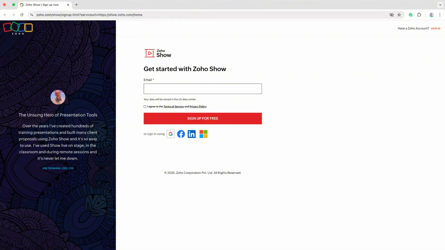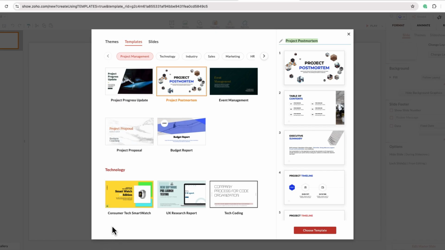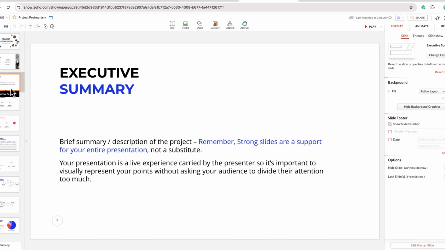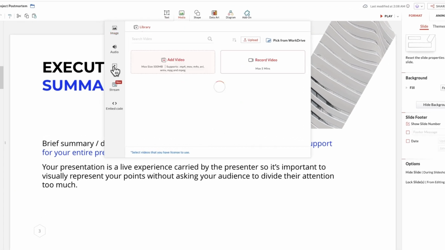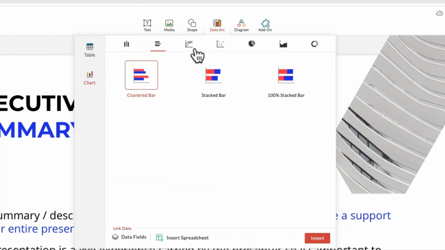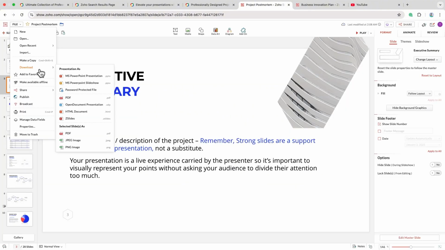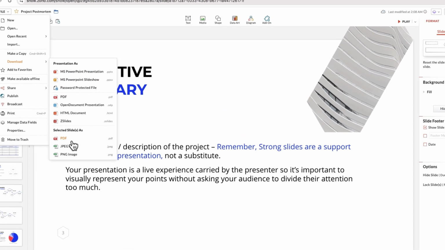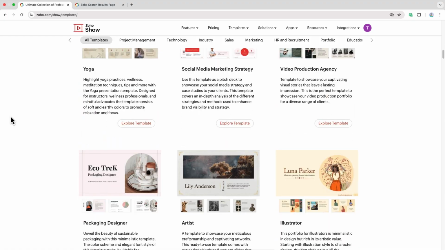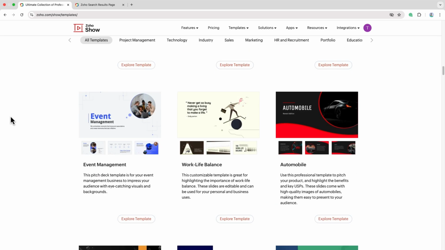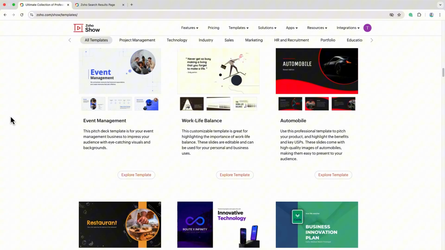Start by creating a free Zoho account. Once logged in, choose a template or create a presentation from scratch. The platform offers tools to insert text, images, videos, and even data charts seamlessly. You can share presentations as a link, embed them on websites, or download them in formats like PPT and PDF. Zoho Show is an excellent choice for crafting corporate reports, training materials, or client presentations.